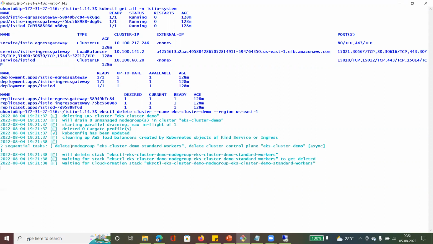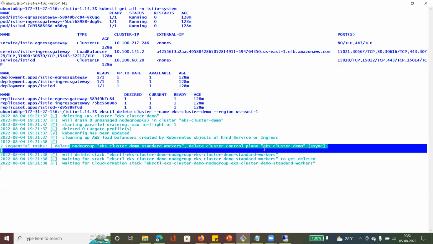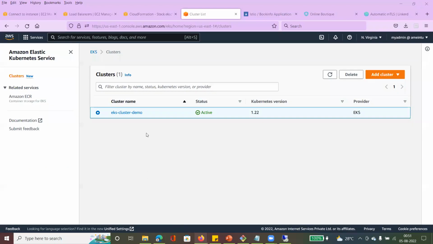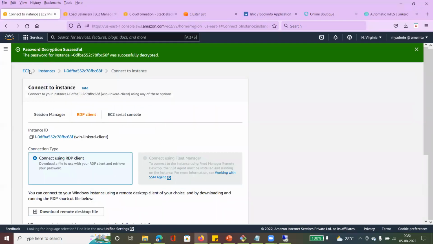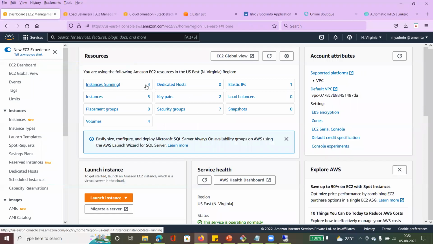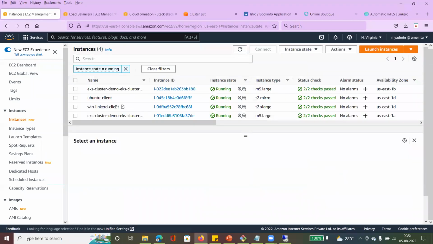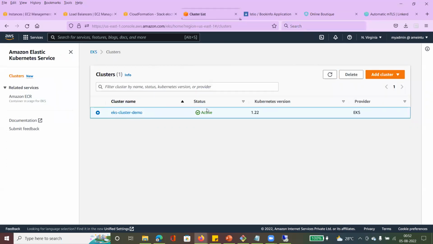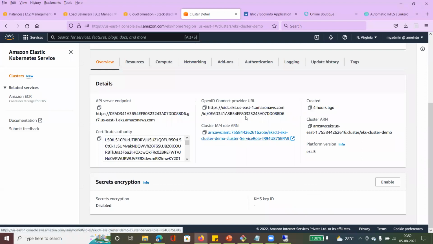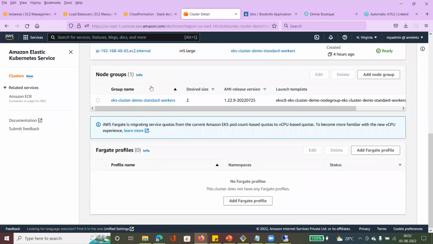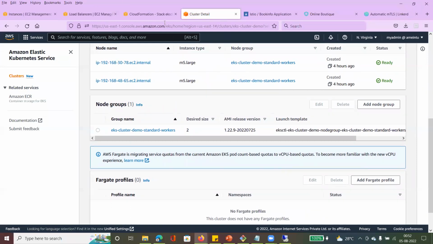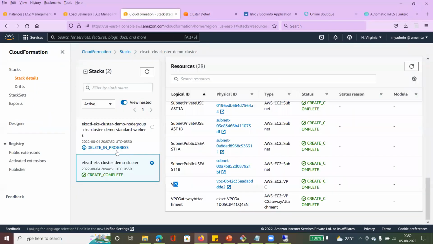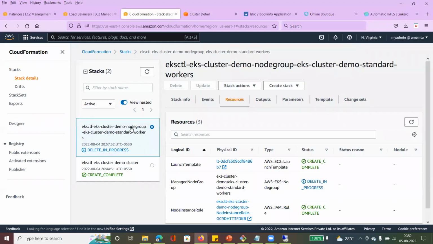It will start in reverse order. First, it will delete the node group, meaning first it will delete my nodes. Both nodes are running over there. You can see here. Let me go to EC2 instances. Currently 4 instances are running. So first it will delete these 2, this one and this one. And you can see the cluster list also. It will not delete the cluster first. First it will delete this node group, right? This one. So how will it go? It will go to CloudFormation. You can see deletion is in progress. Deletion has started for the node group first.